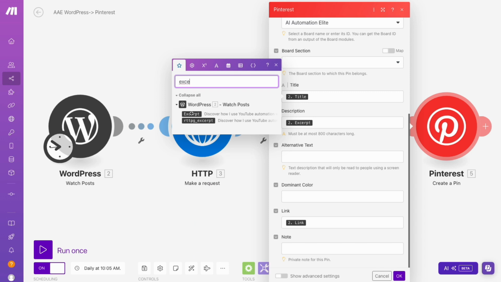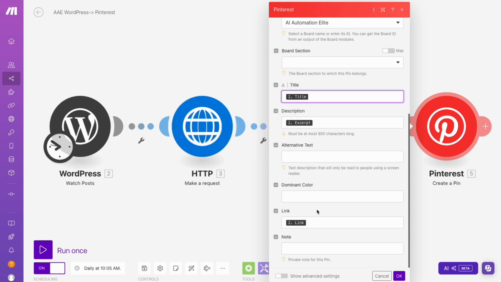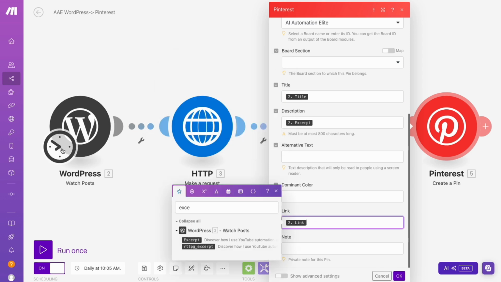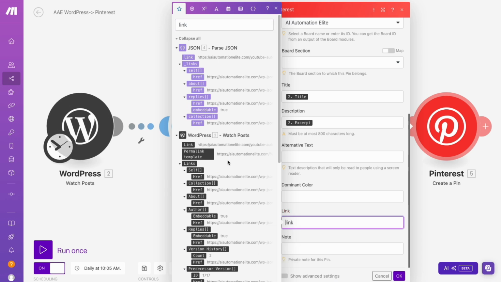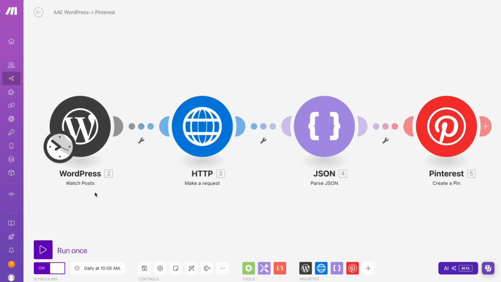Just type that, excerpt. Finally, the link. The link comes from WordPress once again, and this is the link they click to actually go see your post. Link, and it's this first one right here. Get rid of this so that we can put in a link. And then you will say, okay. And that's ready to roll. Now we can go ahead and run it.